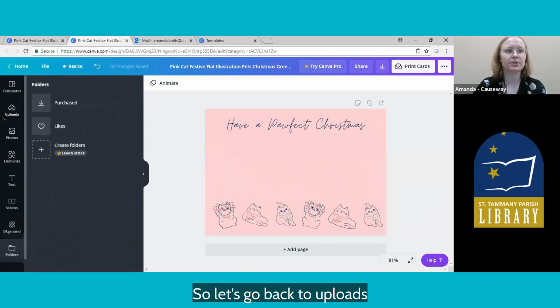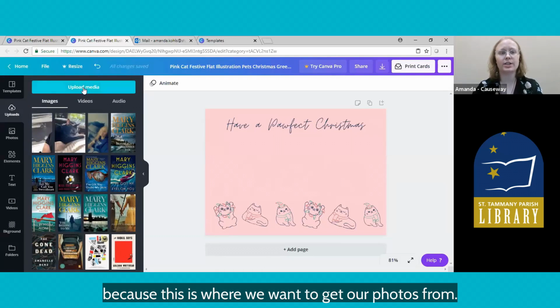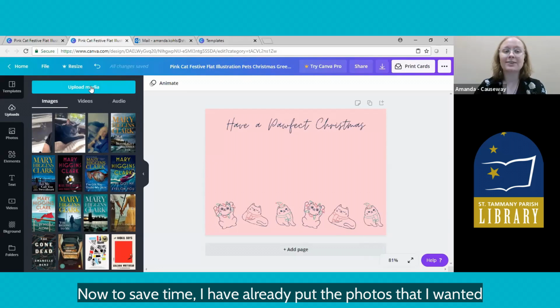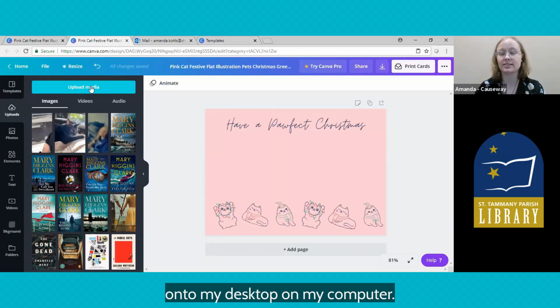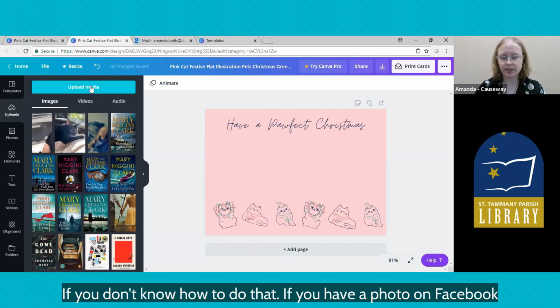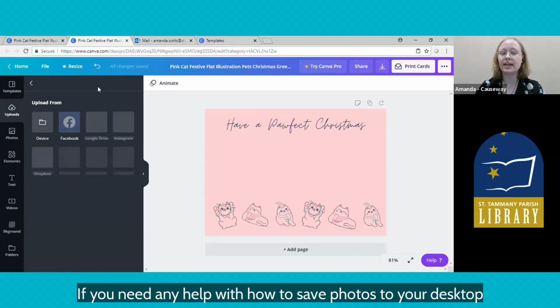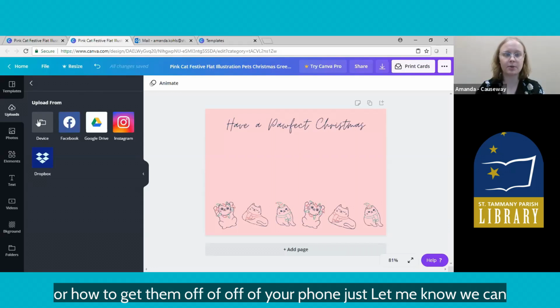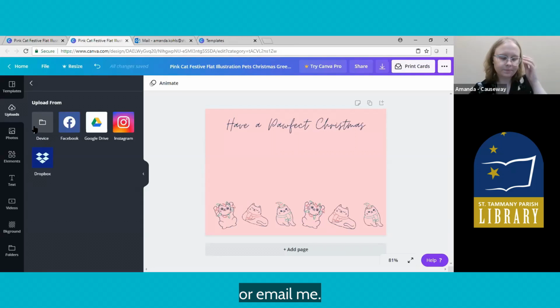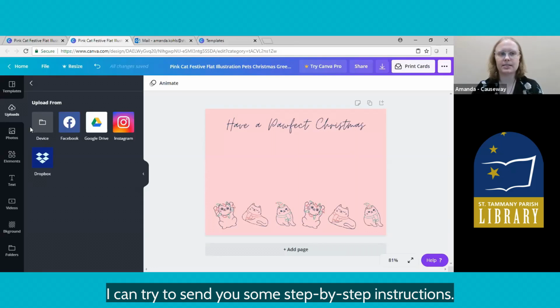So let's go back to uploads, because this is where we want to get our photos from. Now, to save time, I have already put the photos that I wanted onto my desktop on my computer. If you have a photo on Facebook or in your email, when you save the photo, you can save it to your desktop, and that'll be there for you. If you need any help with how to save photos to your desktop or how to get them off of your phone, just let me know. We can talk about that over the phone, or email me. I can try to send you some step-by-step instructions.